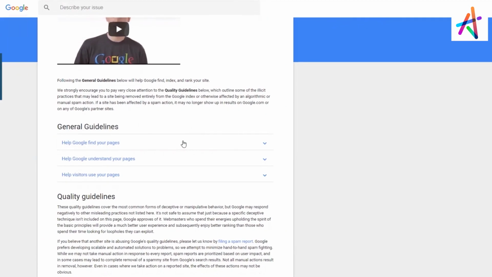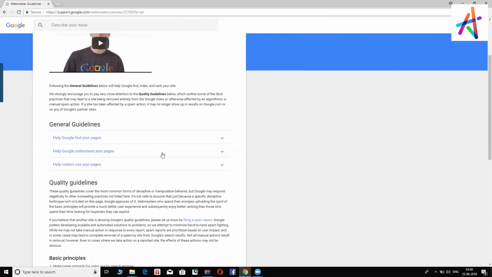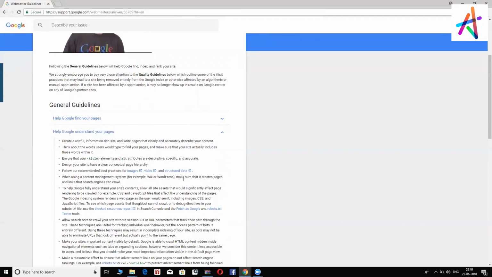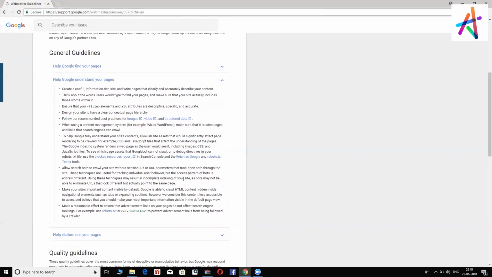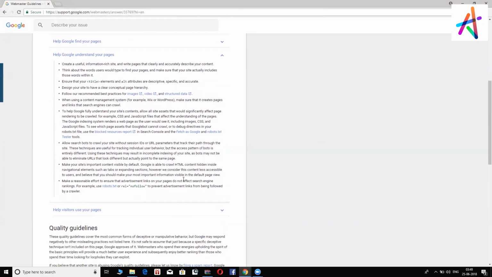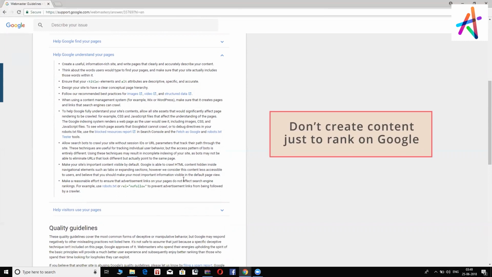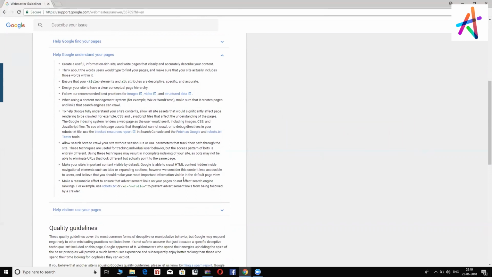Now, within general guidelines, it's divided into three parts. One is helping Google find your pages. Two, helping Google understand your pages. That's more important. And finally, helping visitors use your pages without hassle. Okay? Now, let's look at what Google says about understanding your pages. And this is very important. That's the reason I'm highlighting this. Google actually says that when you create content for your website, don't do it to rank on Google. Google actually says that. Don't write your content for search engines.